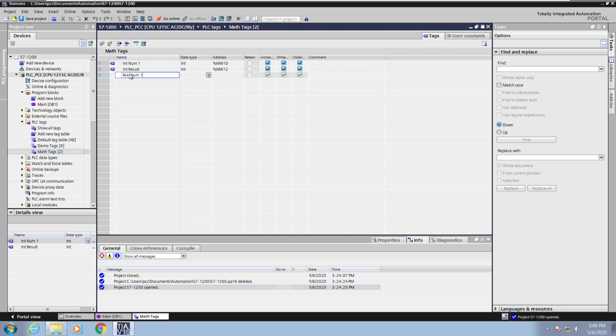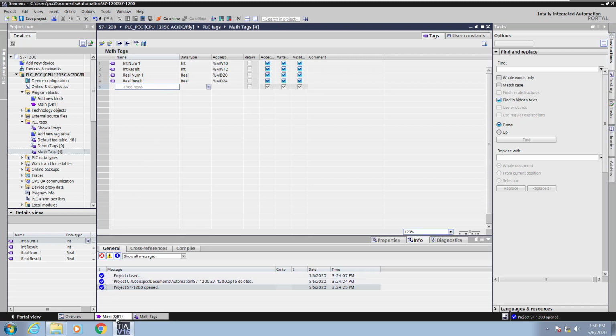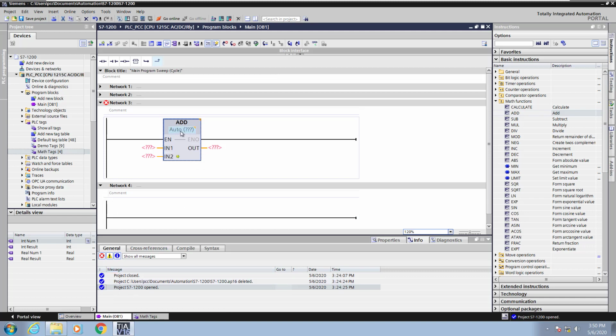Now I will enter in a real number and I'm going to have to change the data type from int to real. I will need to change the address. Instead of it being a word location, it's going to have to be an MD location and I will pick address MD20. That's because real values take up 32 bits. So I'm going to enter in a real result tag. It will also be real, and it's going to be MD24. I'm going to go back to OB1.